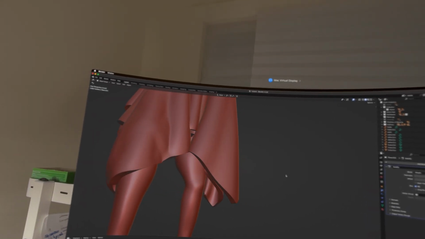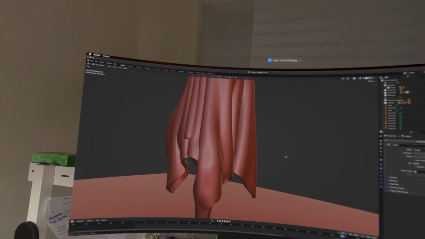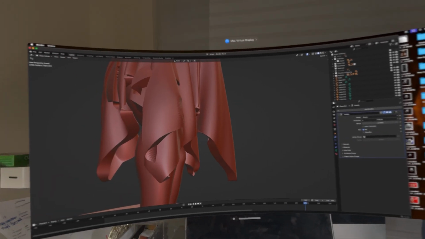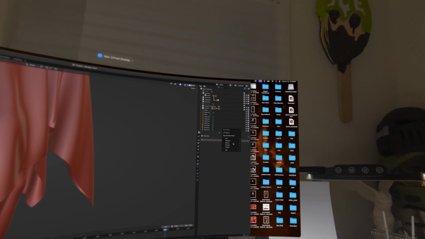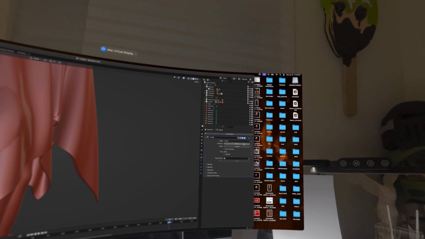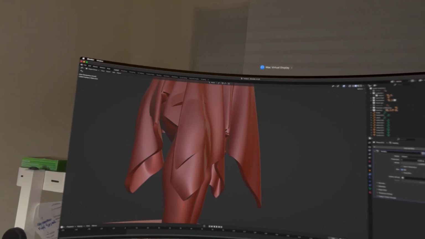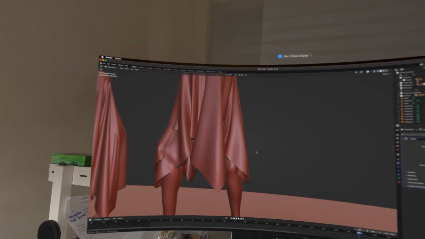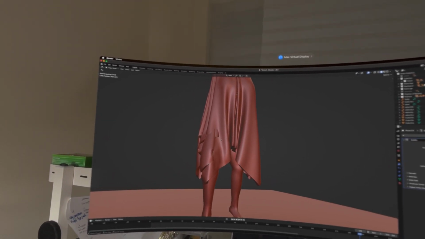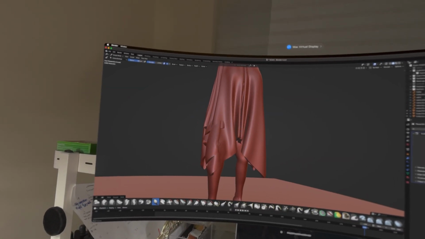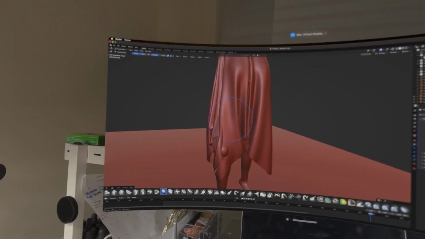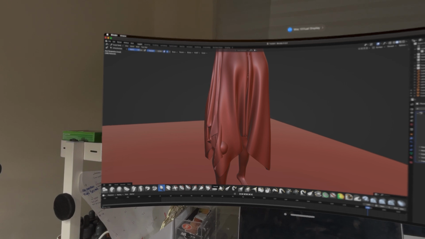You don't want to go negative, you want to go positive, because it's calculating. Actually, what was the default? Let's do it again. Solidify. All right, yeah, we want to stay positive. But you can see we have some intersecting. We're going to clean that up really quickly, using the smooth tool to do that.